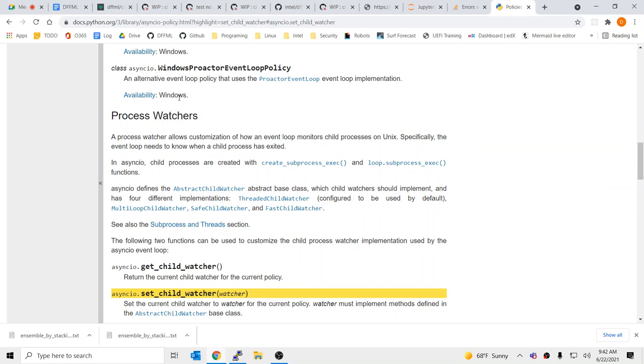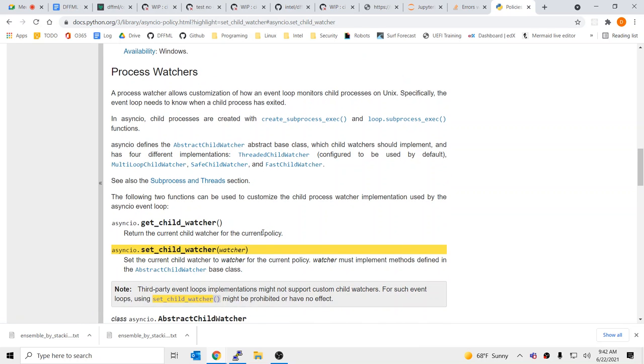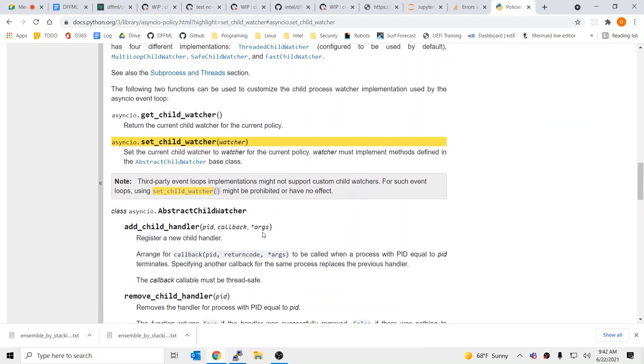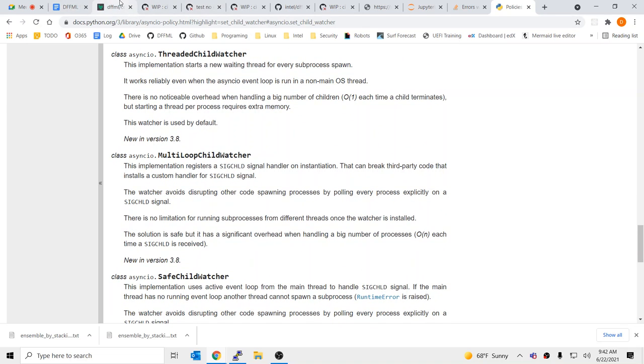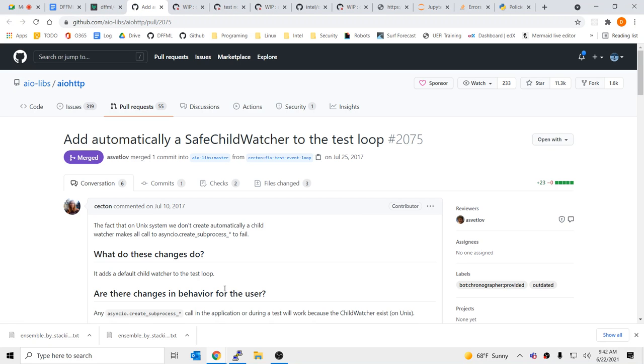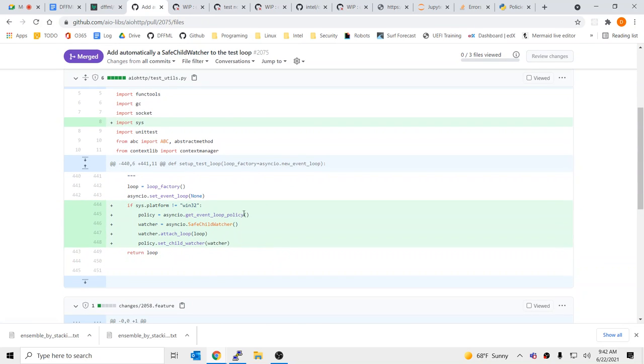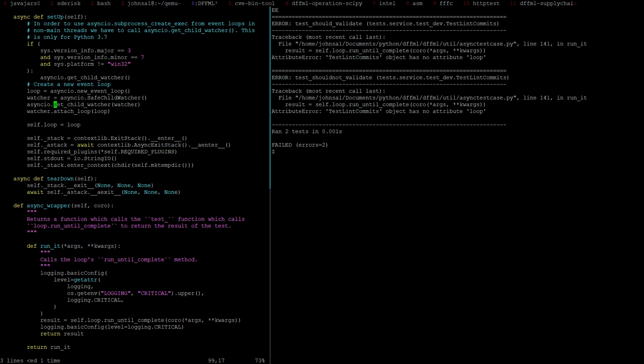So, specifically, event loops in the large process is executed. Abstract child watcher, total child watcher, multi-loop child watcher, self. Shall I share that PR which fixed this issue in another repo? Yeah, definitely. I see the changes. Are they using the, or well, we'll see it. Get event loop policy, watcher attached loop. Okay. Great. Thank you. Let's see.